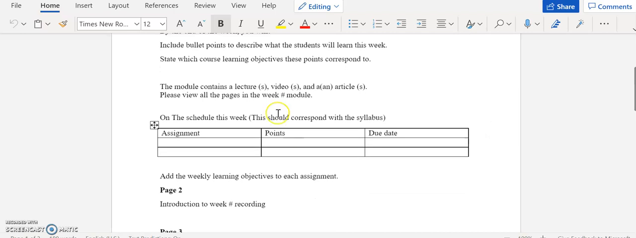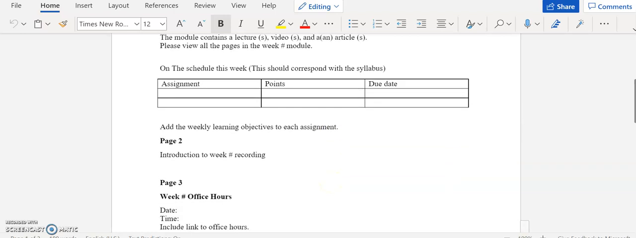And I include a table including the assignment, number of points, and due date. And then I add the weekly learning objectives to each assignment, and I do that later on the last page.